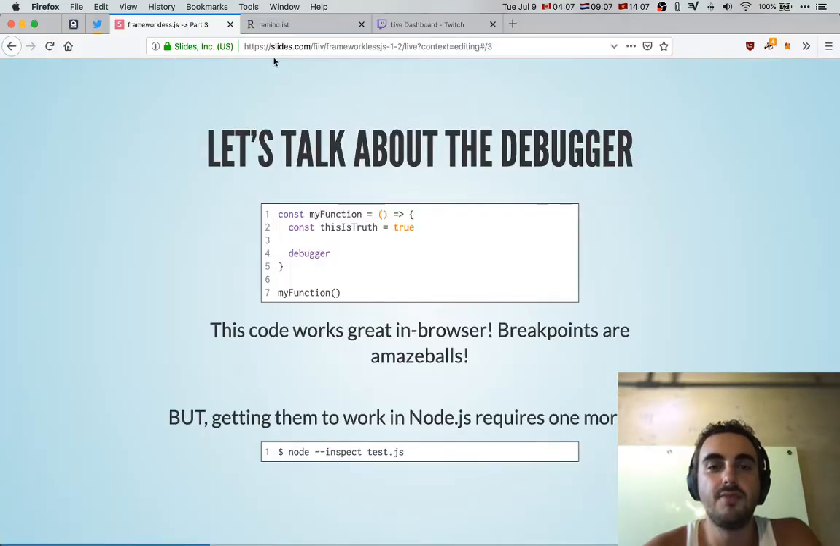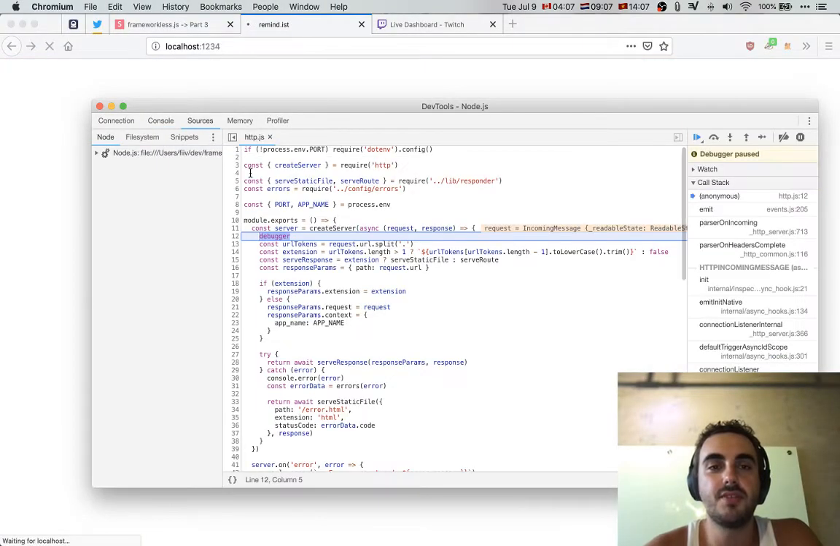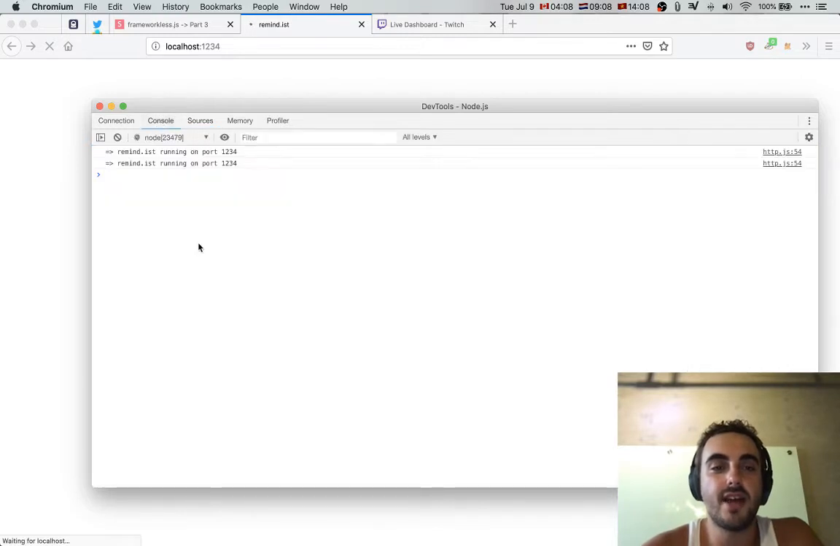Okay, so if we run our server, you'll notice that the server won't load, and it opens up the developer tools. Well, that's because the debugger is here, and by using the debugger, we've created a breakpoint. So now we actually have access to the current state of the application, which is great.